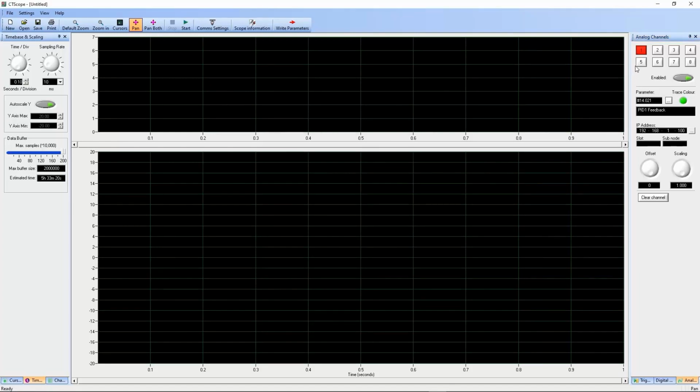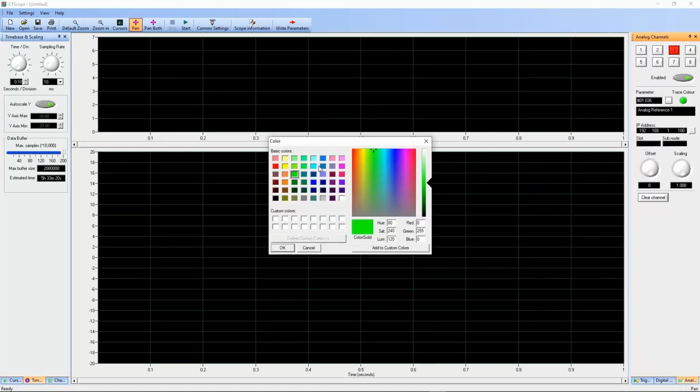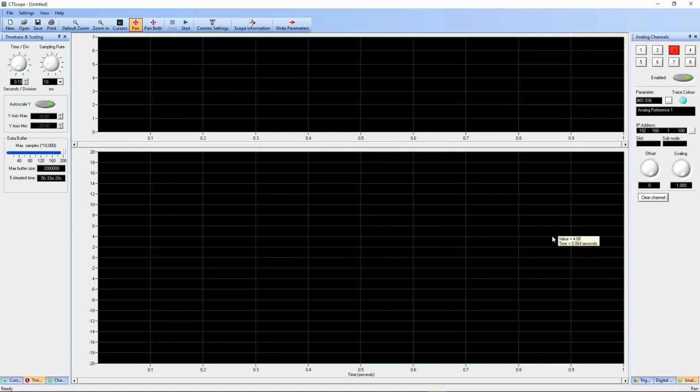Now I have my error, and yes, I will use red for error. And then analog reference 1. I'm going to choose this cyan color here. I'll click OK. So there's my 3 analog channels and 1 digital channel. Now I'm going to come over here and adjust the sweep. It doesn't need to be so responsive, so I'm going to change the scope sweep to 1 second per division.